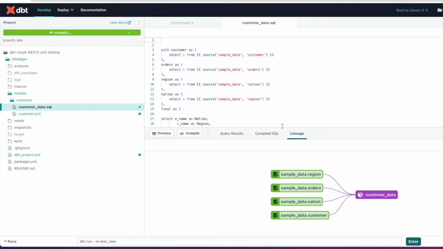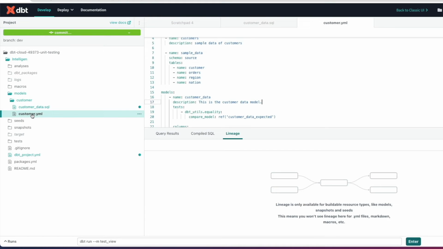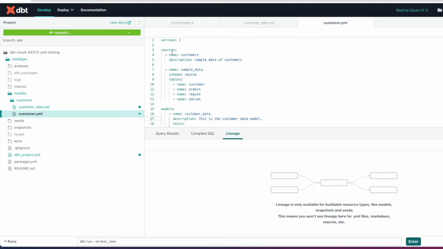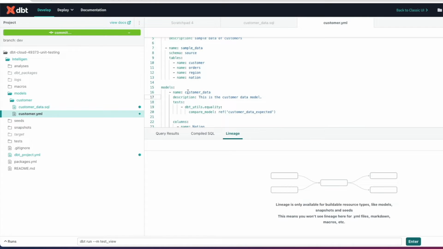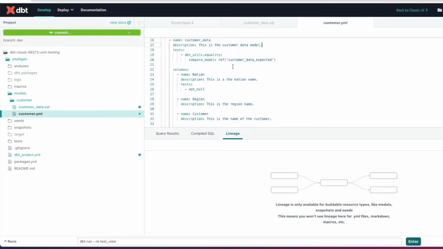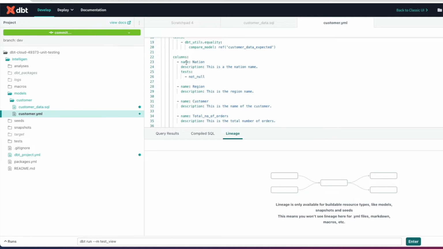If I jump into the DBT project and I just expand my models, in my customer data model here, you can see I'm using the 4 tables I've just shown you. I've specified them in the customer YAML file here. So sources, I've got a name and a description, and then a name for the particular tables within that source schema: customer, orders, region, nation. I've also named the model customer data, given it a description. We'll come on to the particular tests soon. And then I've also detailed out the columns with a description as well.